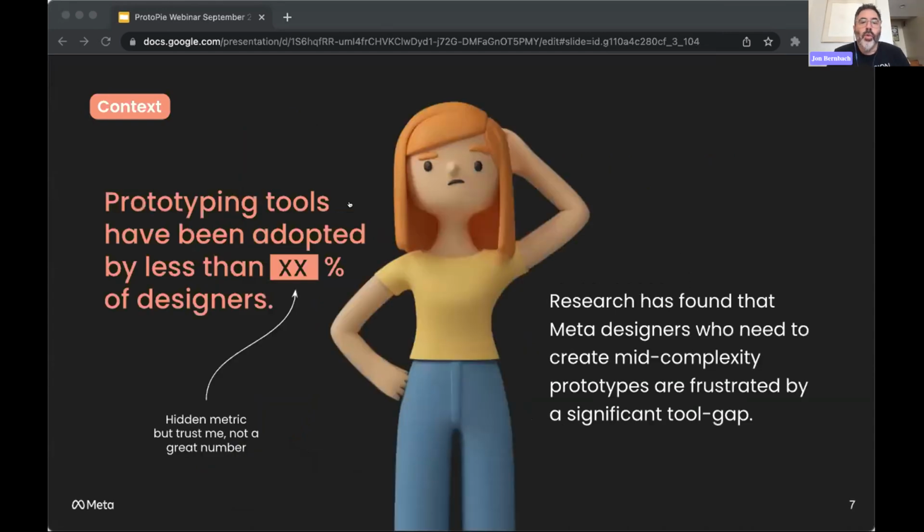Okay, so we know prototyping can help up-level quality, but designers haven't been including much of it in their design process. According to our research, we uncovered that prototyping tools have been adopted by less than a very specific amount of designers here at Meta. It's not a great number, and I don't want to share it just for reasons, but it really drove us to take next steps and try and solve this major problem.